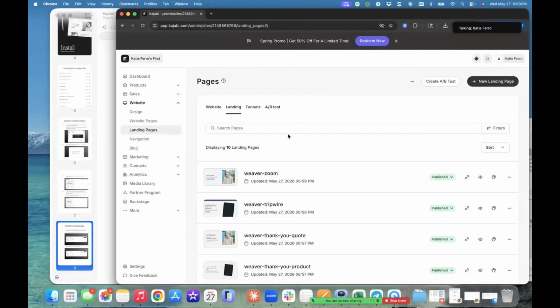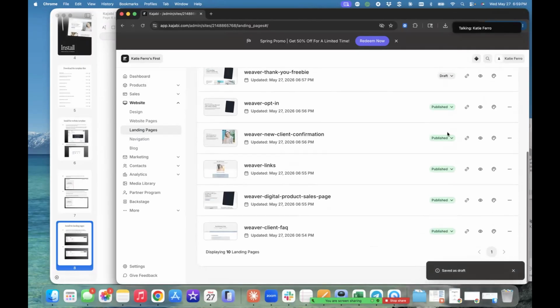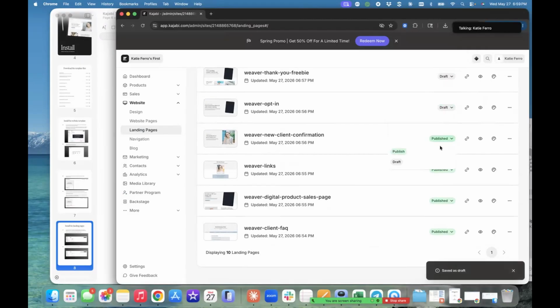All right, so I have gone through one by one and I have uploaded my 10 landing pages. So what I'm going to do is change them from published to draft. That way I know when I'm done with it, that's when I will publish it. Otherwise, these are here for me for the future, or it's my to-do list. That is how I would recommend going through it.